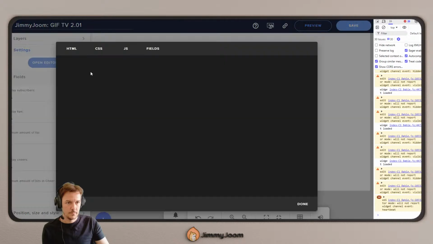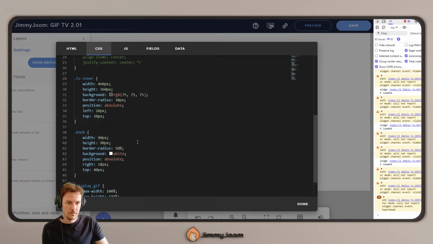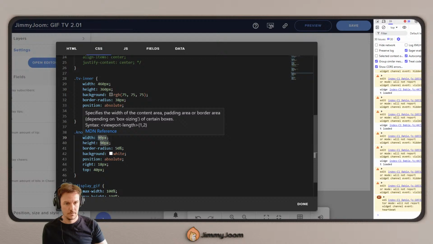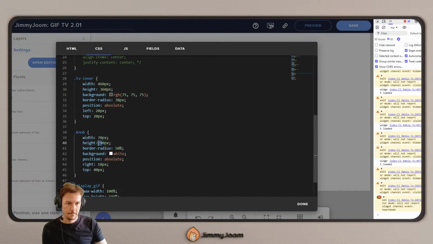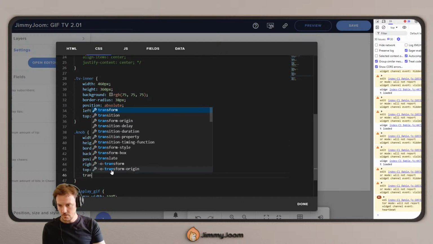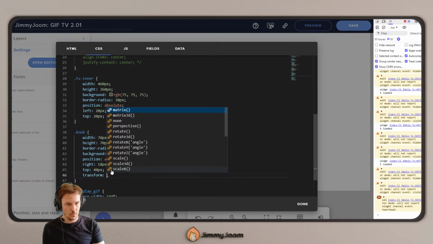Oh, it's a little too big. Let's do transform.